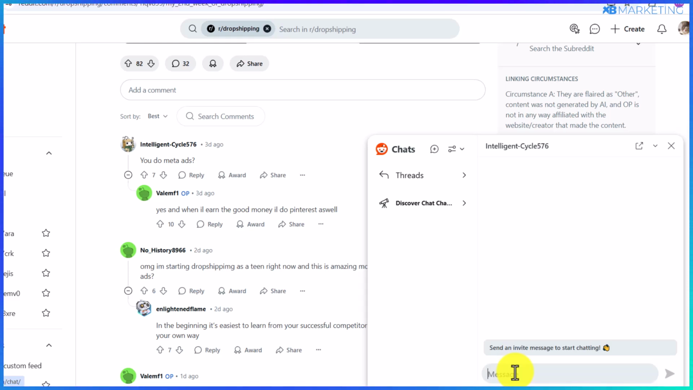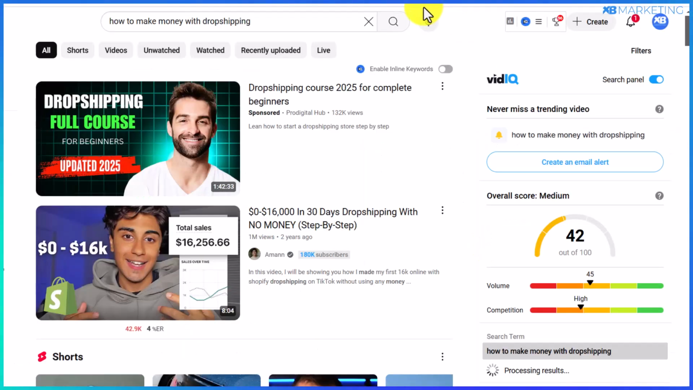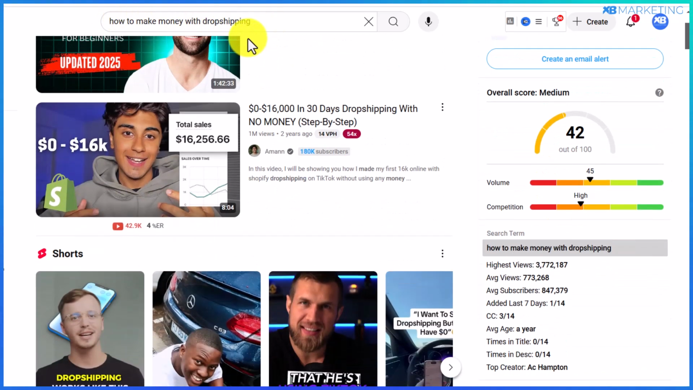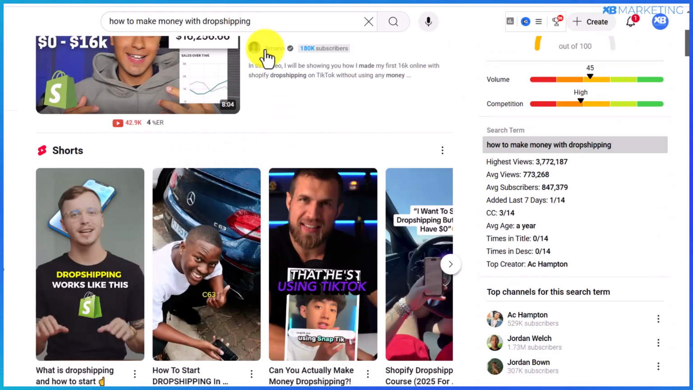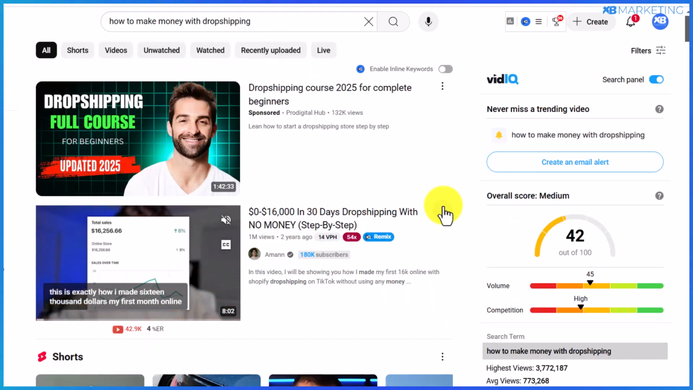Also, you want to make sure to give value upfront before you send your affiliate link. So you want to send a message that is going to captivate their attention to open the DM. To do this, you simply go over to YouTube. This is the trick right here. Once you come over to YouTube, you want to look for videos in that niche. An example of that is how to make money with dropshipping. Here you are going to see a lot of people ranking for this keyword. Grab the link to one of these videos.